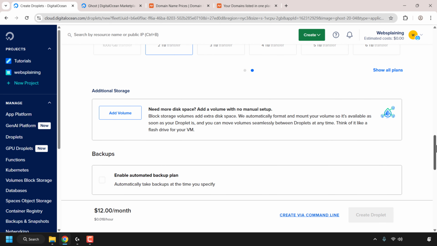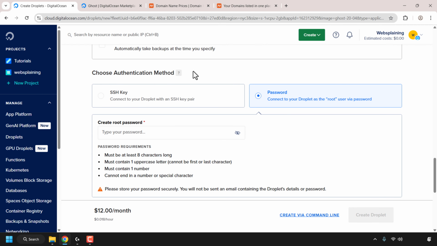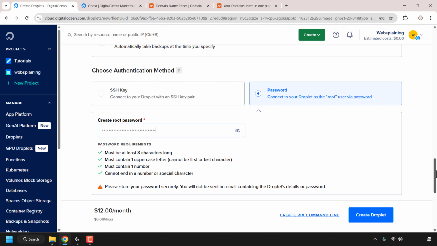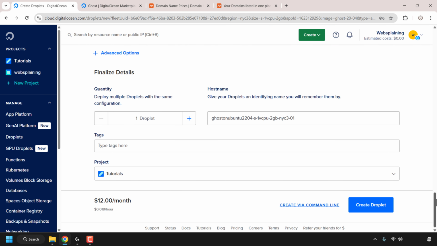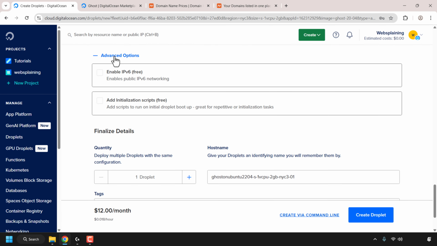Scroll down until you see where it says Choose Authentication Method. Click on Password and then create a root password for your DigitalOcean Droplet. Make sure you meet all the password requirements below. So I'm just going to enter my password now. Once you've done that, continue to scroll down until you see where it says Advanced Options. Click on Advanced Options and then click on the checkbox here to enable IPv6, which is free and enables public IPv6 networking.